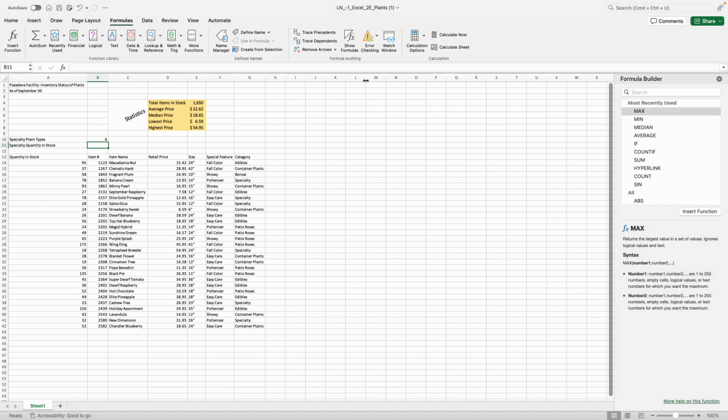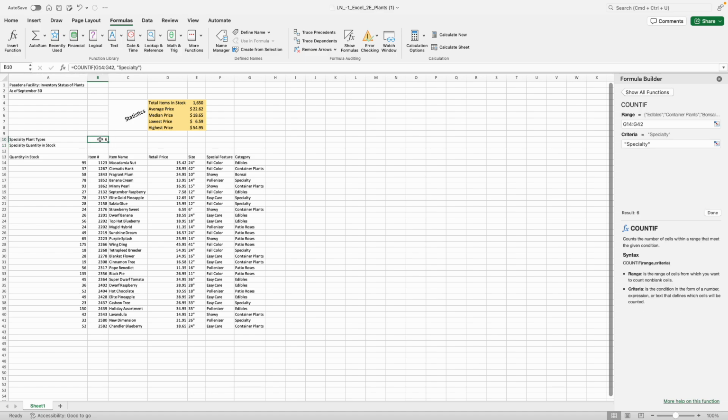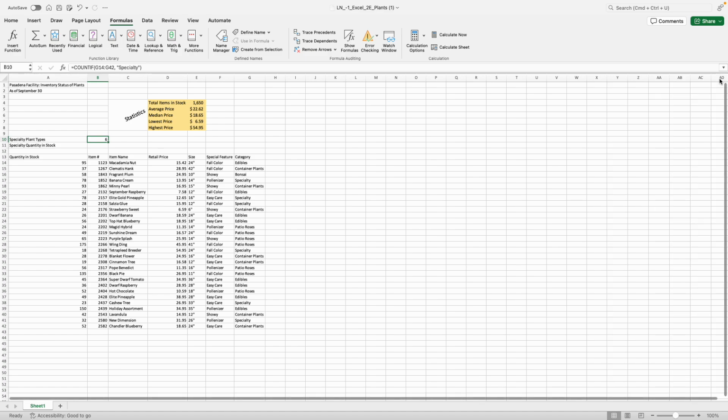All right, let's go with part two now. We left off with step 9, where we used the COUNTIF function to count the number of specialty plant types, and we came up with 6 here. Now, if you look over here, this formula builder dialog box pops up, and you'll see it pop up again. It makes it really easy to put these formulas in, but I'm going to exit out here.